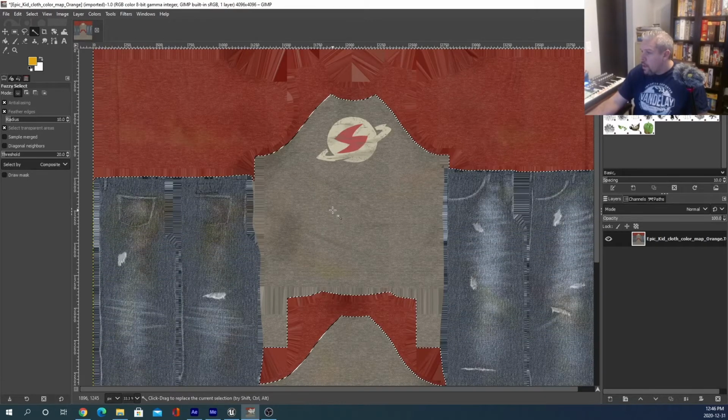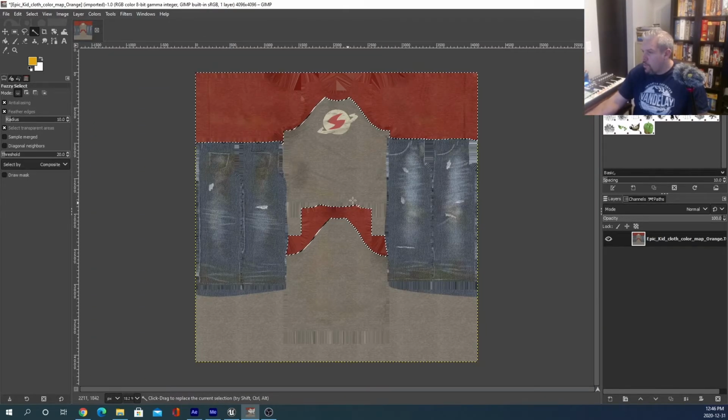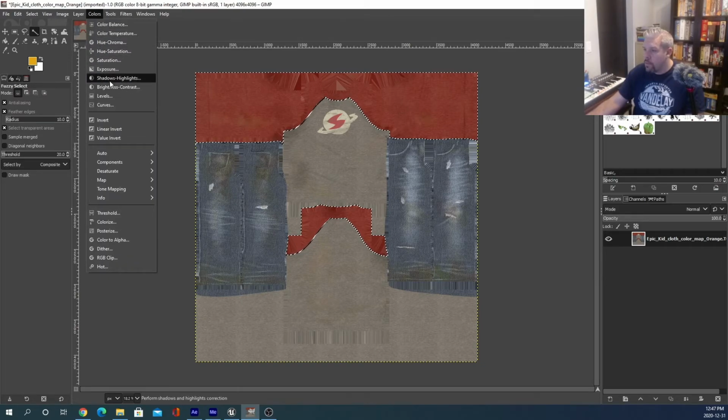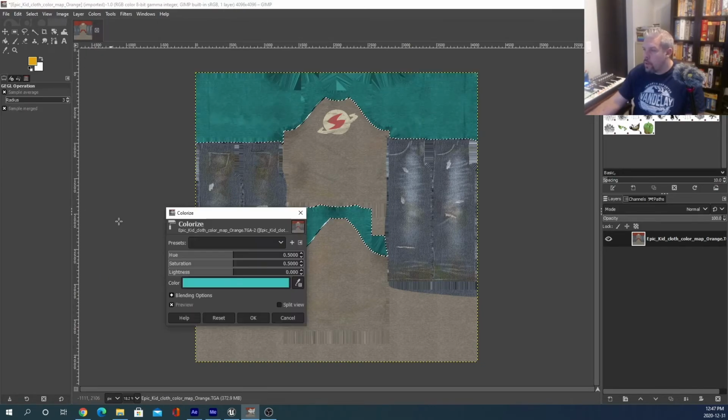Boom. You could get out of this completely, reset and try again and sort of mess around with the threshold and get it perfect. But for the most part, we've selected the red, and now we want to switch that to another color. So the way that we can do that is with our red isolated, we can go up to colors and we can go down to colorize.